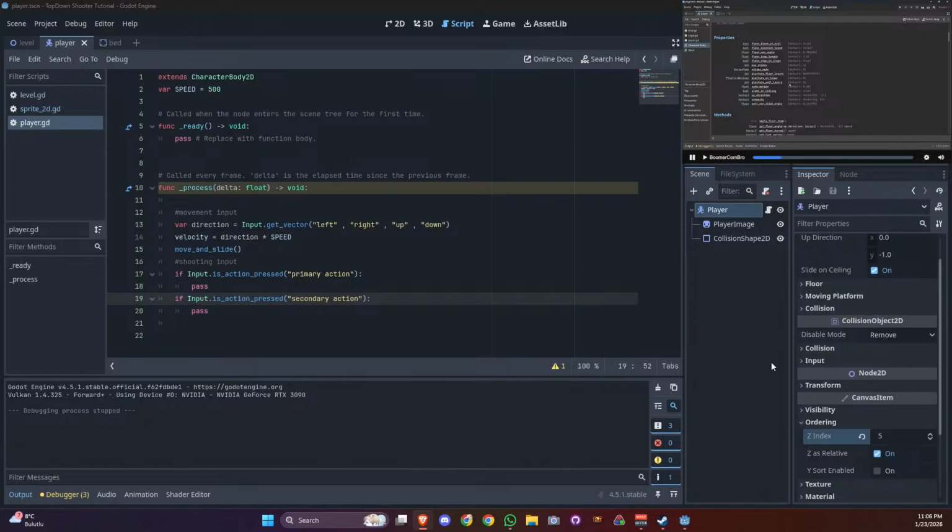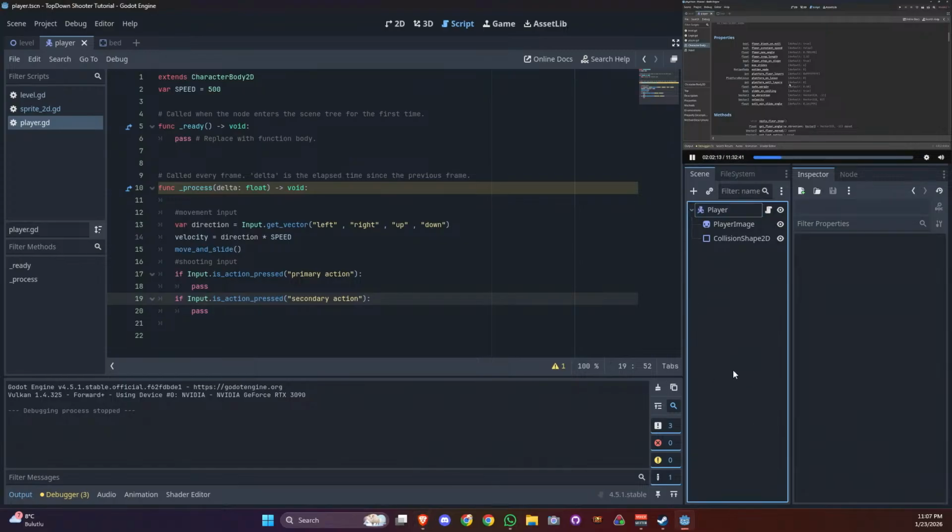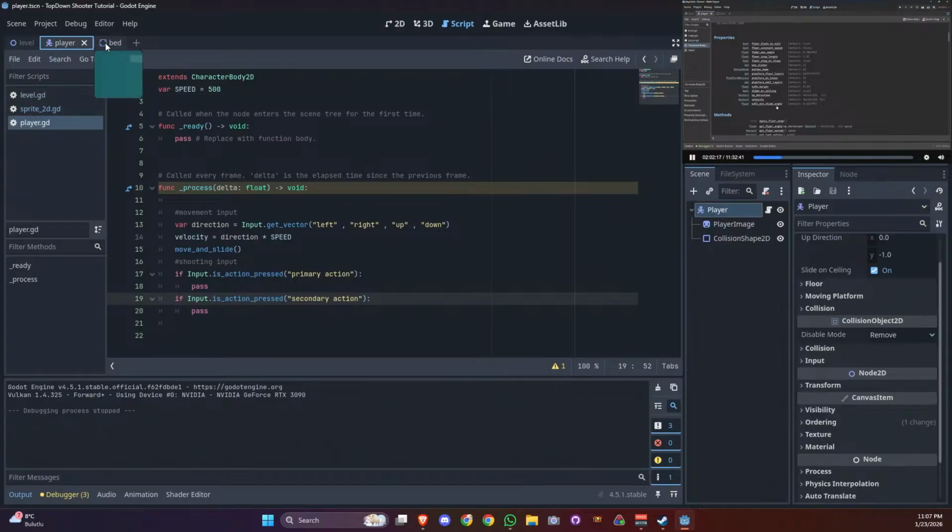information. I would recommend you to read this in your own time, but for now it's not too important. What is really important instead is the velocity. This is what I want to first look at. If I click on it, we get the current velocity in pixels per second, used and modified during calls to move and slide.